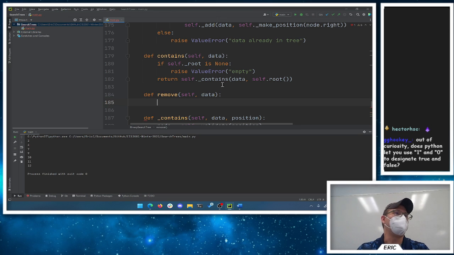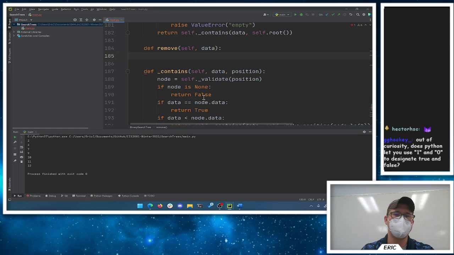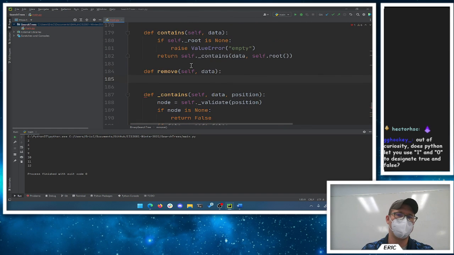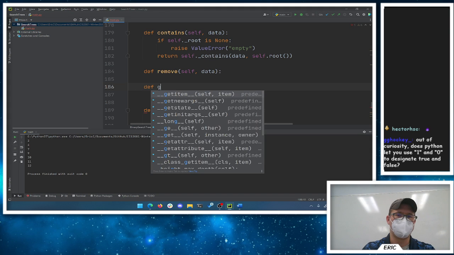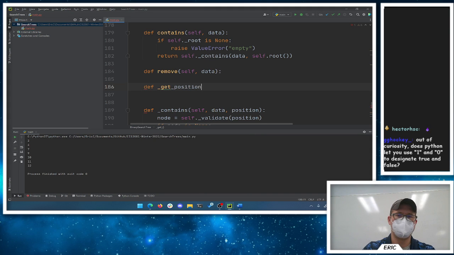So first we have to go find it. We need to find the position at which it is, so that I can then start looking at that node for the value. The contains is fine, but it doesn't really tell me where it is here. So I want to maybe have a little helper method for get position for some data.